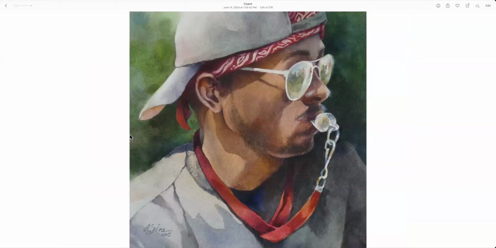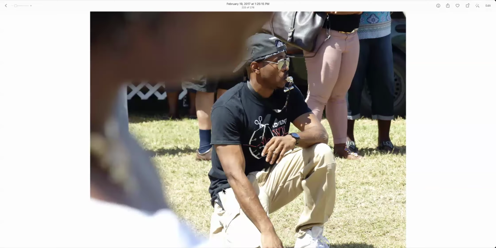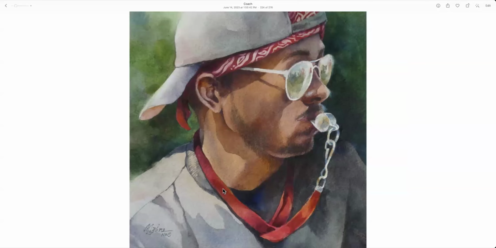All right, now we're getting into another aspect of designing, and that is using color contrast. Green is the complement of red. So to make this red bandana and the red of the whistle cord even redder, even more strong, I use the complement of red, green, in the background. Once again, source photo, visual pathway.